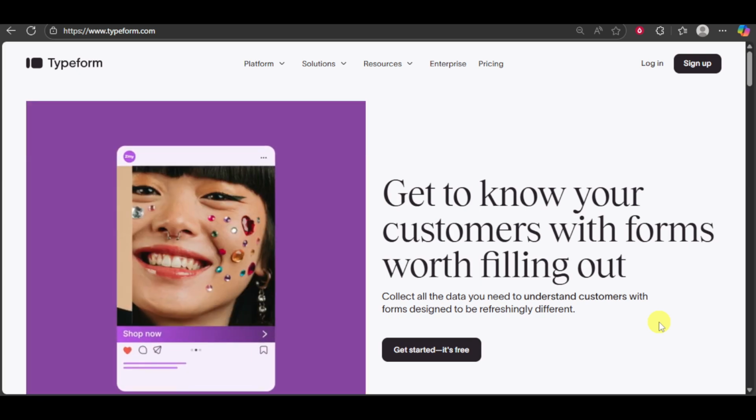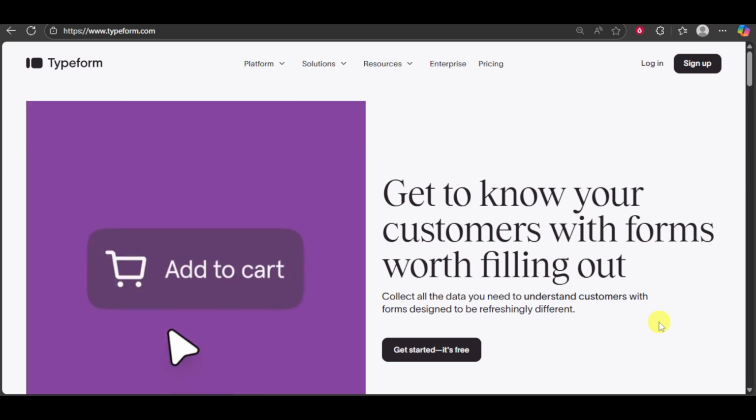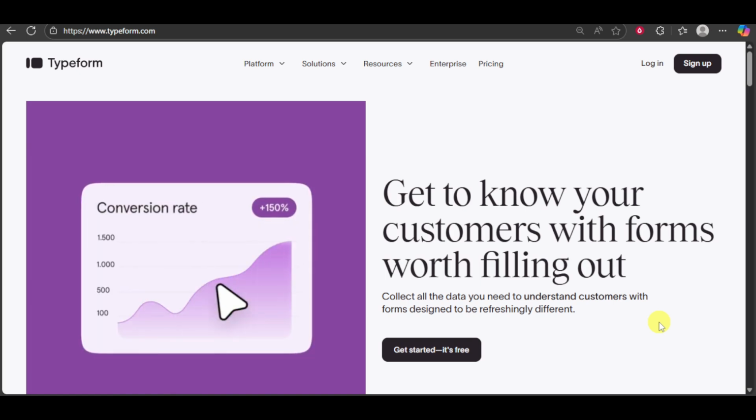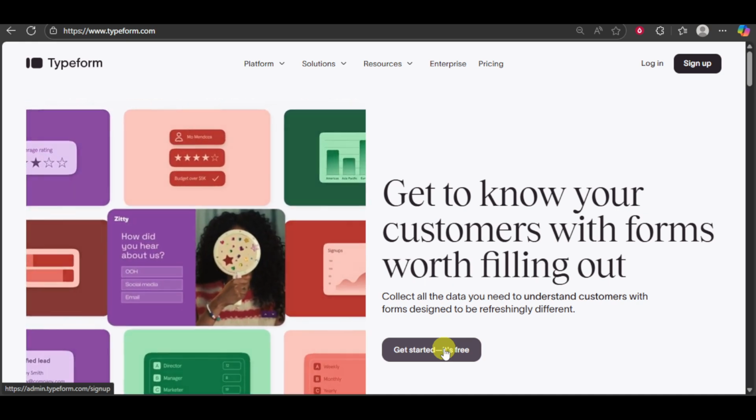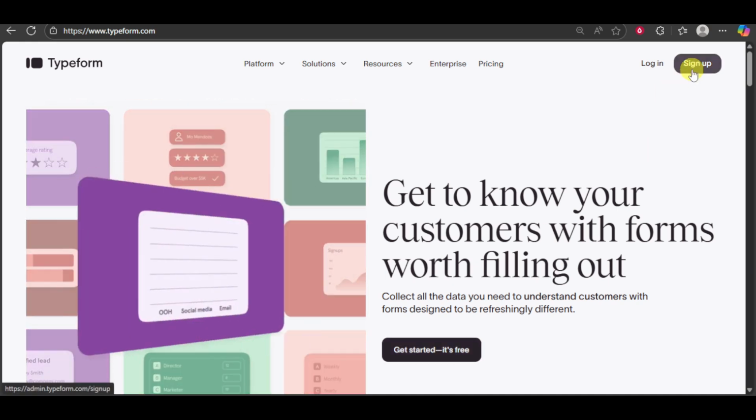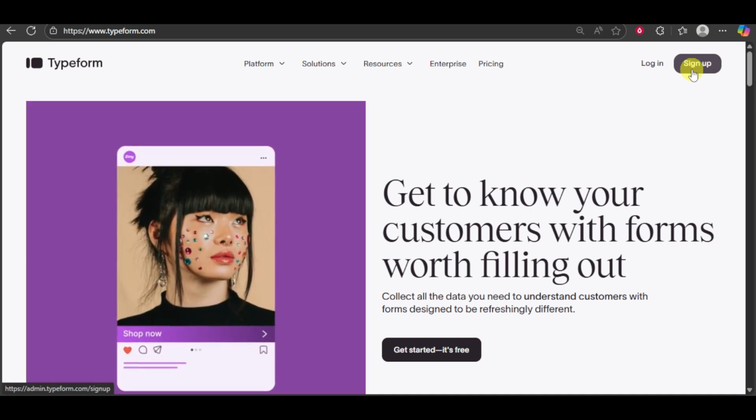In this video, I'm going to teach you how to connect Typeform to Google Sheets. In order to do that, you first need to head over to typeform.com and click on this Get Started. It's a free option in order to create an account. You can also click onto the sign up option that we have right here in the upper right corner.